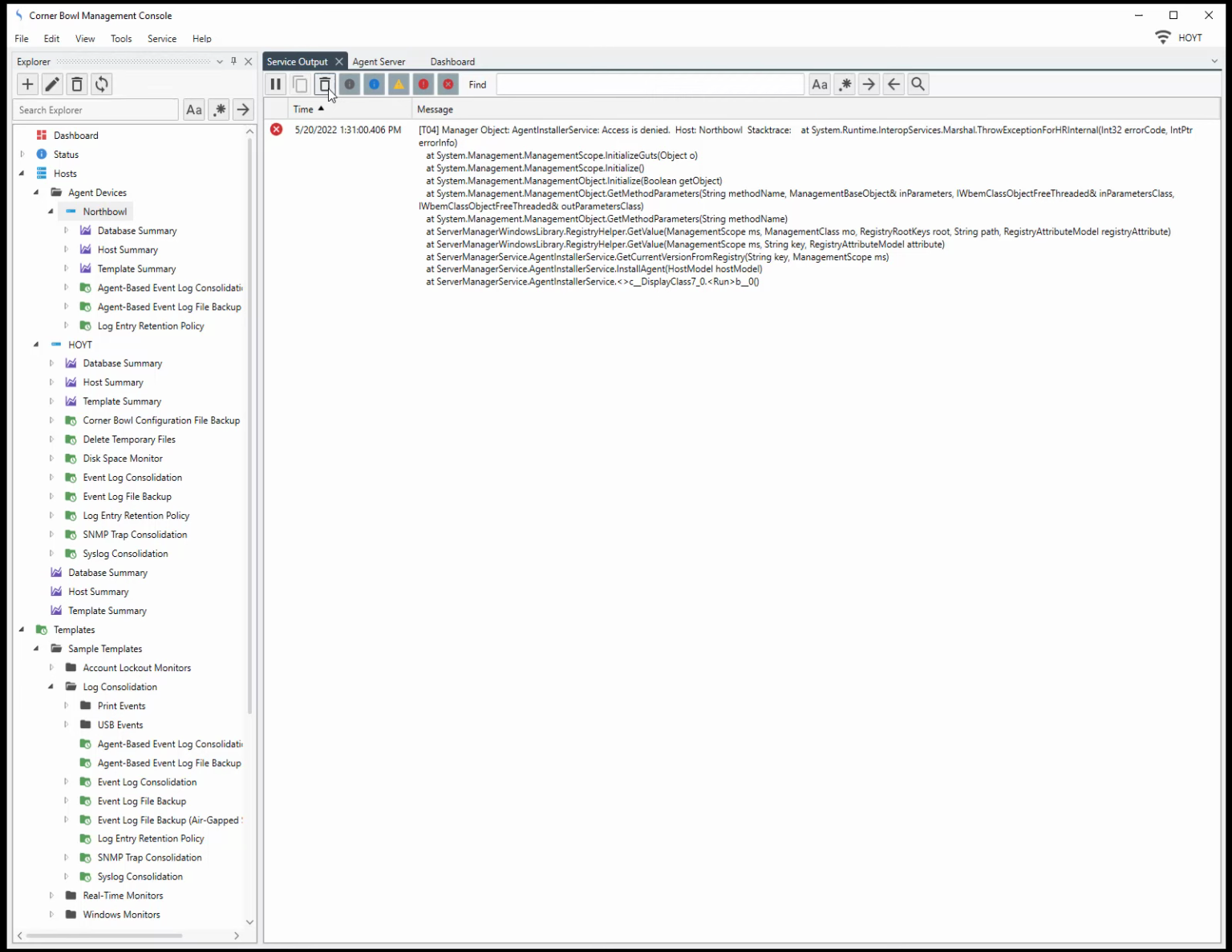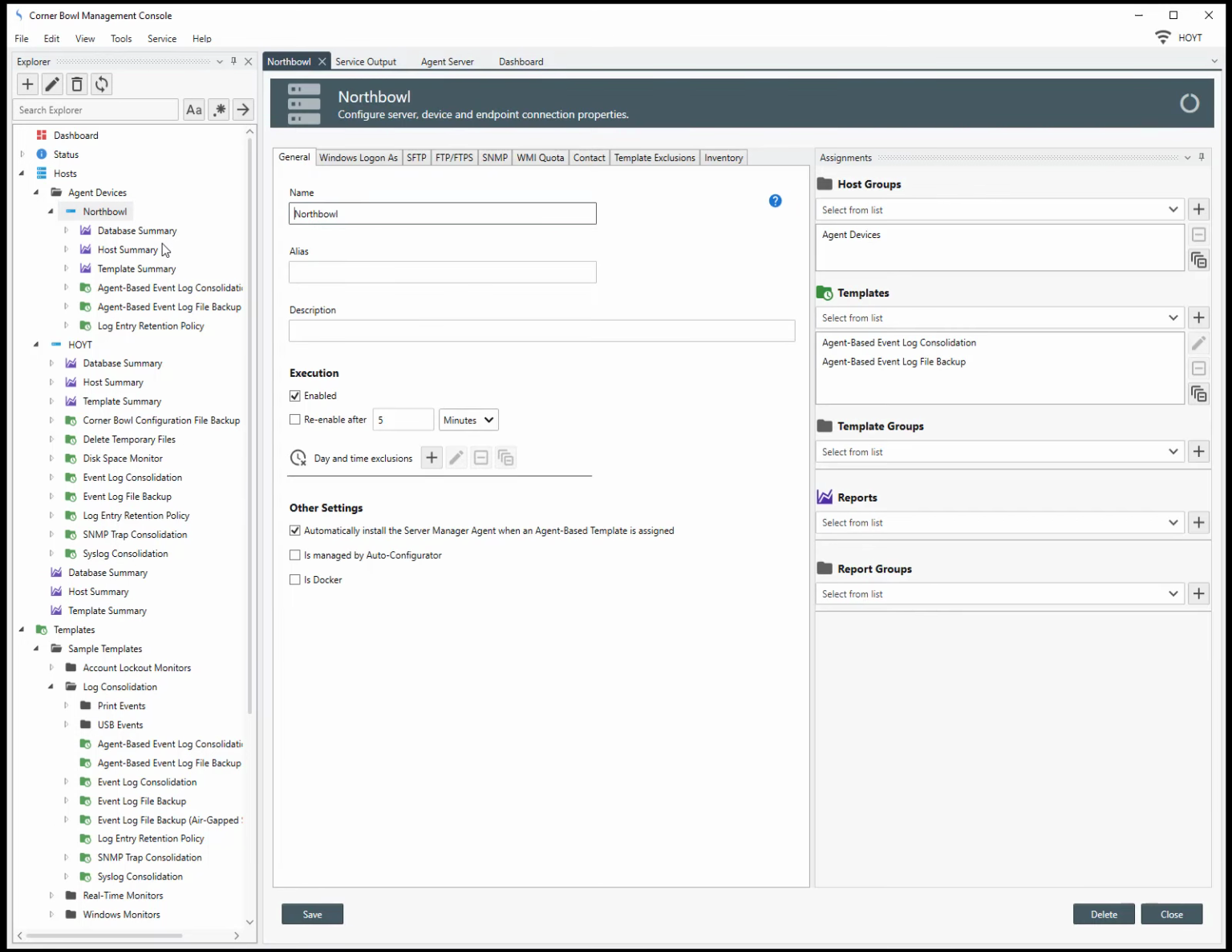If the agent has internet access, it will automatically update when a new version becomes available. Otherwise, the server can optionally update the client when necessary. If the client does not provide WMI and Windows Shares access, you can disable updates. To disable the automatic installation and updates of the agent for a specific host, open the host properties, then deselect the automatically install option located on the General tab.